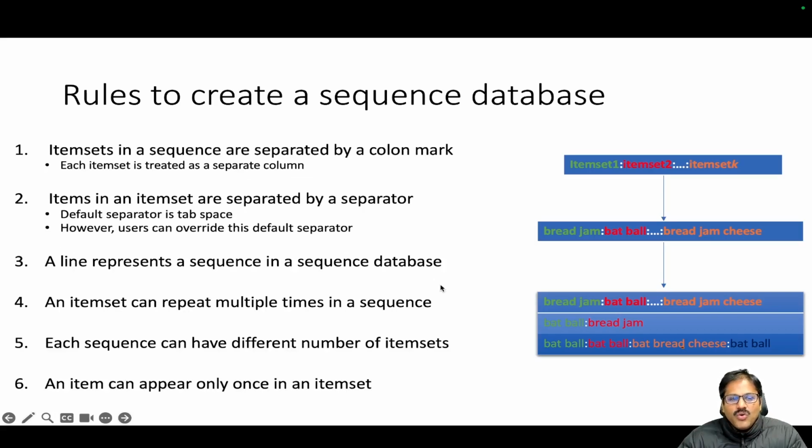Afterwards, the fourth rule is that an item set can appear multiple times in a sequence. Next, each sequence can have different number of item sets. But please keep in mind that in an item set, an item cannot appear multiple times. In other words, duplicates are not allowed in an item set. However, item set duplicates can happen in a sequence. So these are the rules to be followed to create a sequence database.